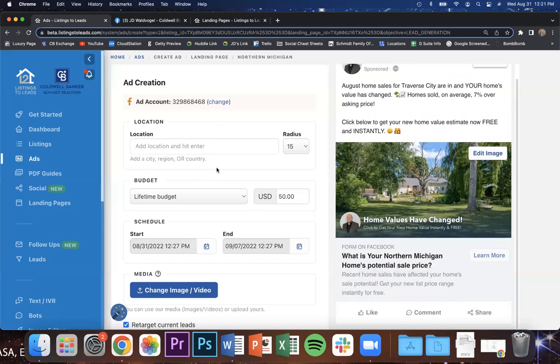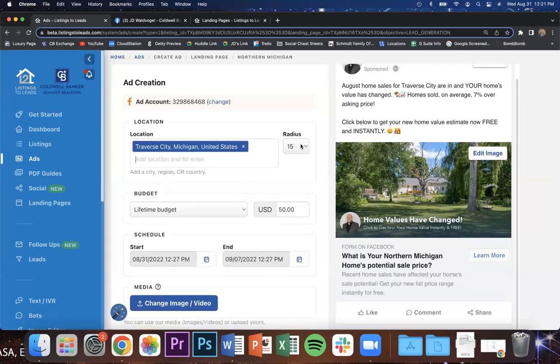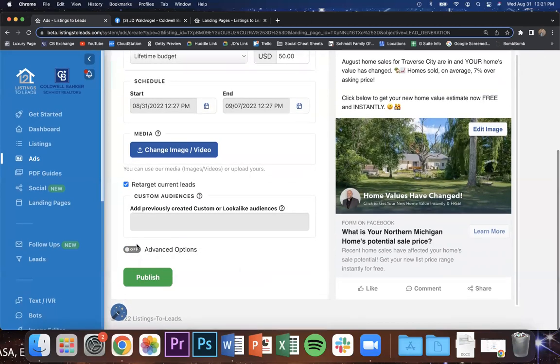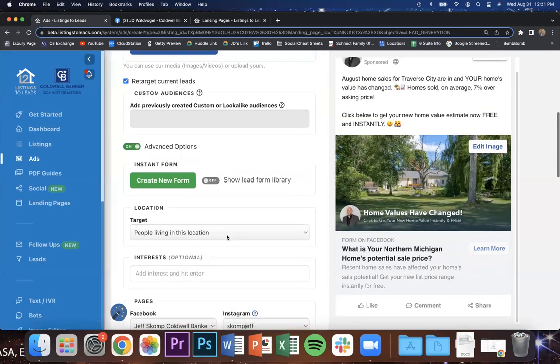So then over here, on the left-hand side, we're doing what we've been doing the past few weeks, right? Because this is not based on an address, they do ask for a city this time for you to add. So I'm going to add in Traverse City, Michigan. It's going to default to that 15-mile radius right there. I'm going to say my budget's $50, start and stop. I can change this stuff if I want to.